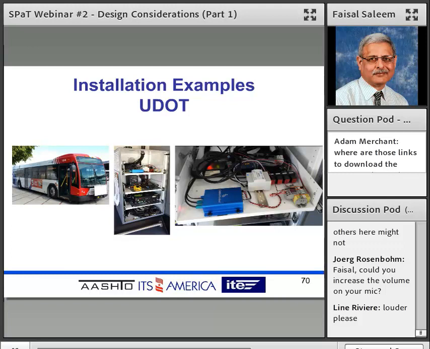Here's an example from UDOT, and if I say something wrong, Blaine, help me here. This is a good example of an operational system where probably one of the first agencies, or the first agency, to have a transit priority system operational on the corridor. They have a nice cabinet in the bus, so it works very well.